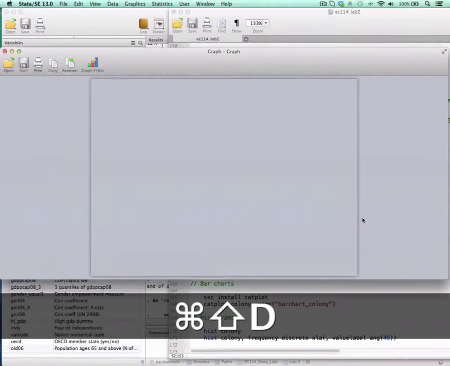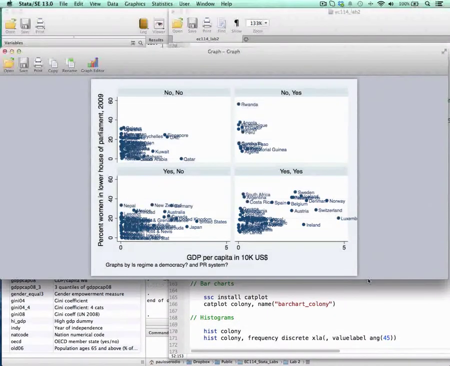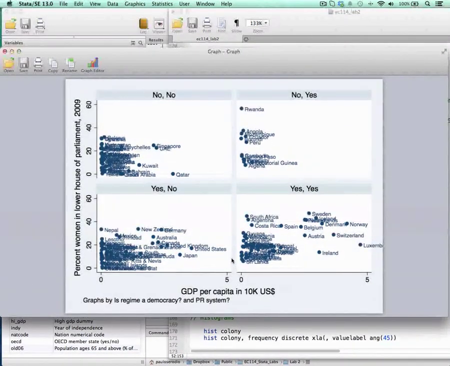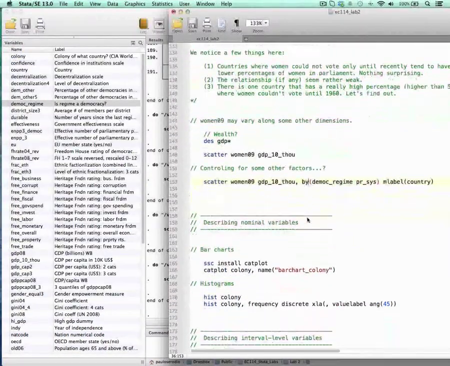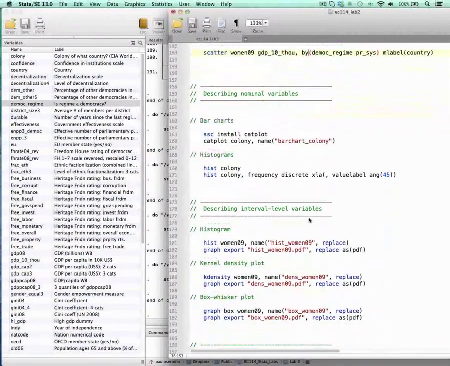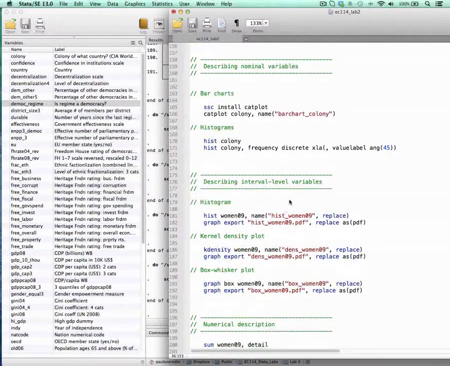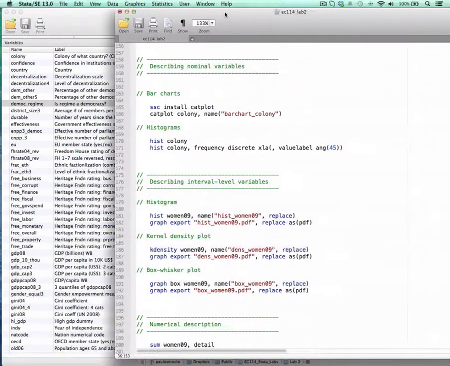If we use these options, we essentially get four plots that control for whether the regime is a democracy, no, whether it's a proportional representation system, no, and we have the relationship between GDP per capita and female representation in national parliaments, again with the observations labeled by the name of the country. So you can work on these commands later. I'll show you other interesting ways of plotting different types of variables.